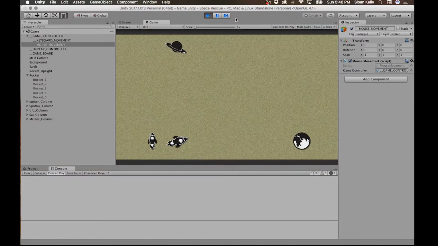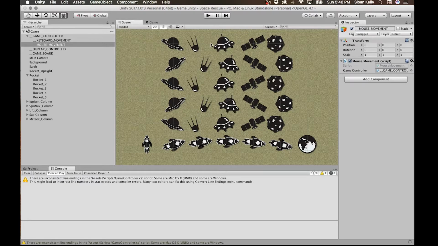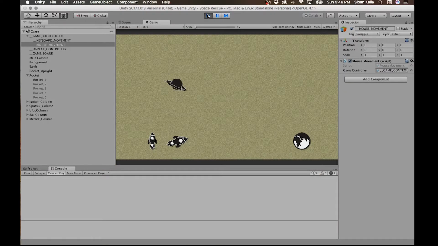Here we go. So now we have a falling Jupiter. Okay. Right, so it's not less than greater than 5. It's actually greater than 4 because if it's greater than 4, then we don't want it to interrupt what the rocket's displaying. We just want to crash. So right now this would be a crash if it gets to 5 and the player's there.